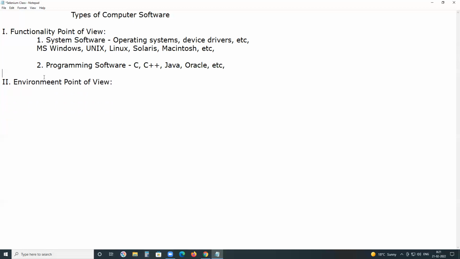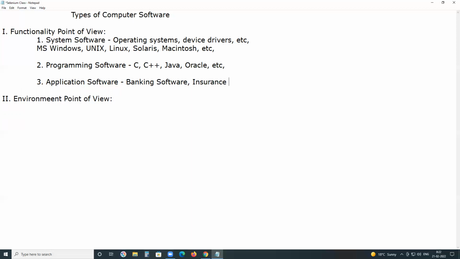Next, the third and important one, application software. Application software is for conducting specified business operations. For example, banking software: core banking system, ATM banking system, online banking system, credit card management system, etc. Insurance software.